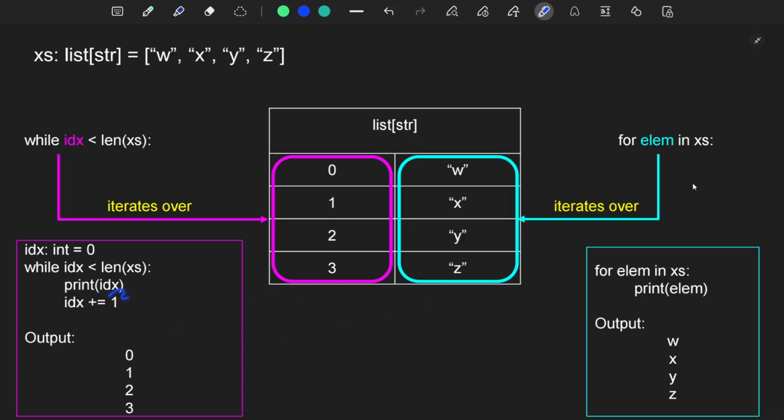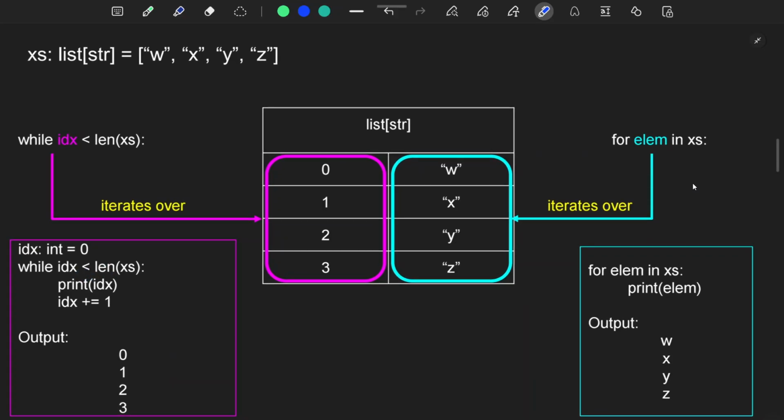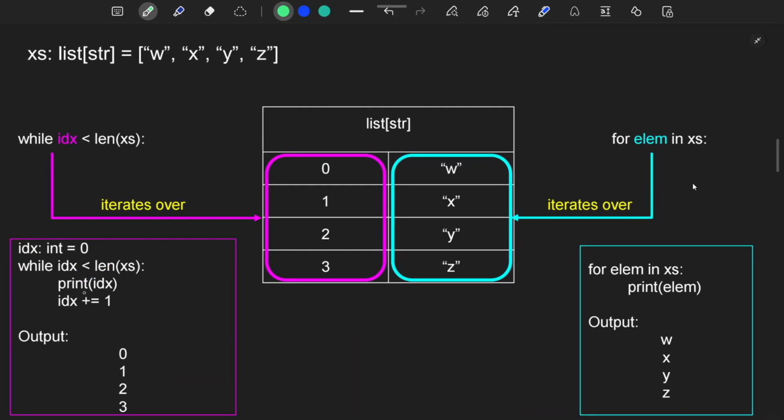So like this loop, instead of printing out every single element, prints out every single index. On the first loop through here, IDX is 0, so it steps in and prints IDX. IDX is 0, so it's going to print out 0. IDX then gets up to 1. 1 is still less than the length of the list, which is 4. So we print out 1. And IDX gets incremented up by 1, so on and so forth.